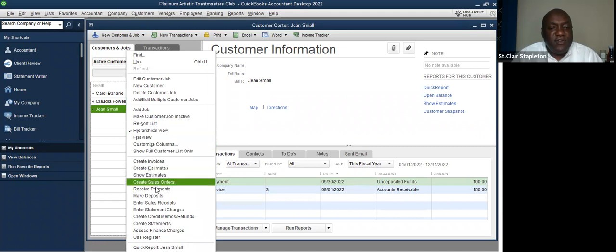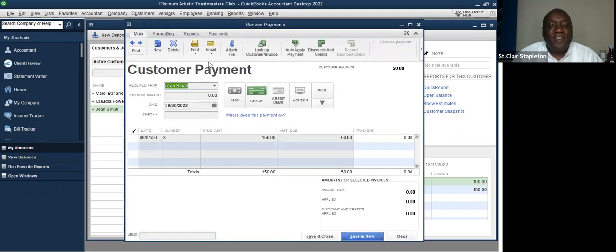I right click the mouse and go to receive payments. Okay, and when I say receive payments, it is going to take me to that same customer payment window. And you notice it already brought Jean Small's information up here. So now Jean Small is balancing $50. She's balancing $50 here. Customer balance is $50.